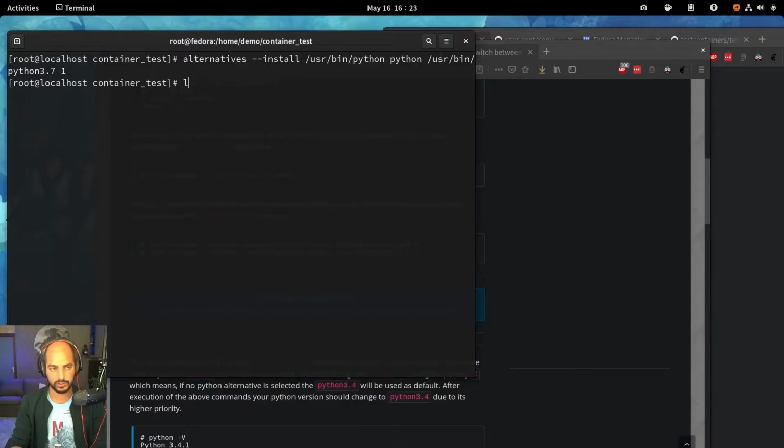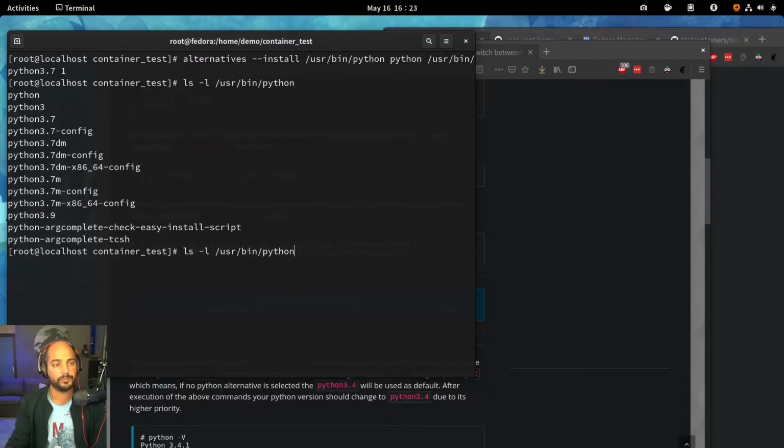And let me just ls now /usr/bin/python. So I have a couple of Pythons. I think I have two, 3.9. Let me just add 3.9 in there as well. And that's 3.9 is 2.